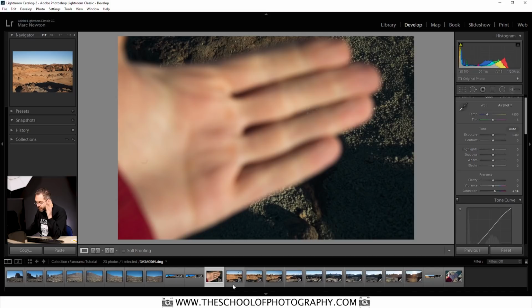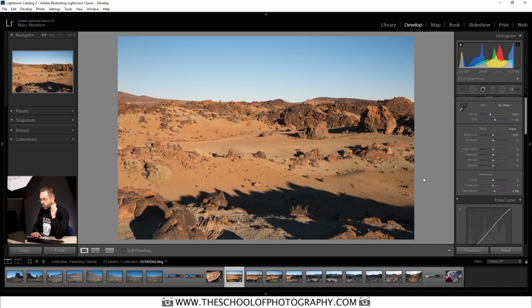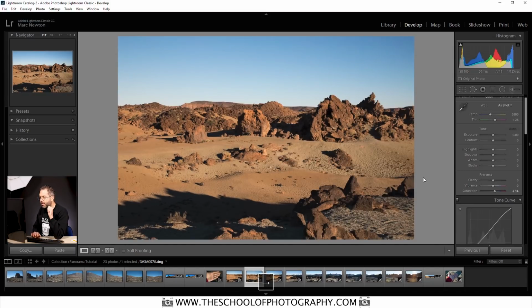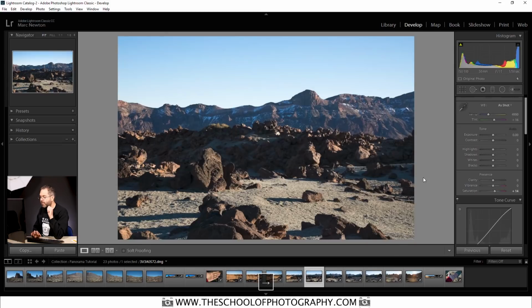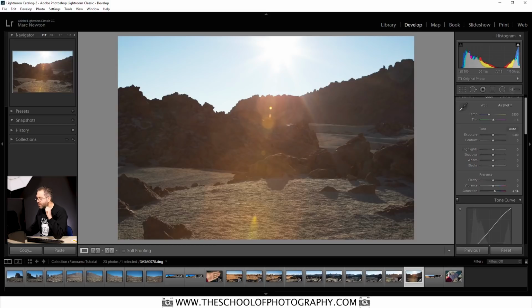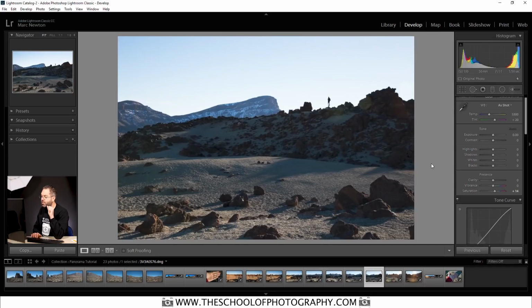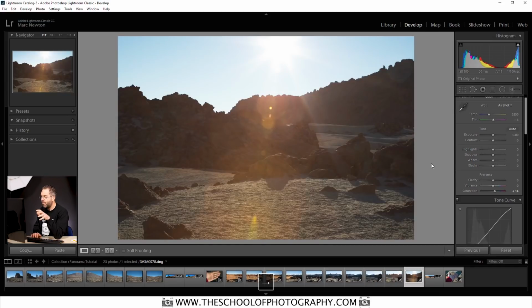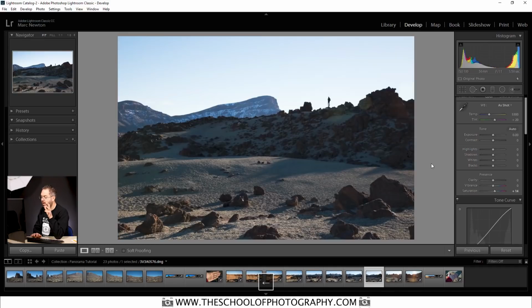Okay, so here are the other pictures that I took. I'll quickly flick through them, just very quickly go through them so that you can see them. Now, it's these three at the end that I want you to pay attention to, because they've all got lens flare. So that one, and that one.